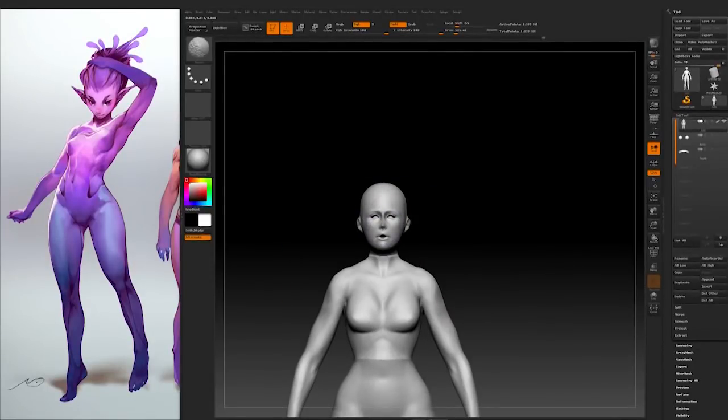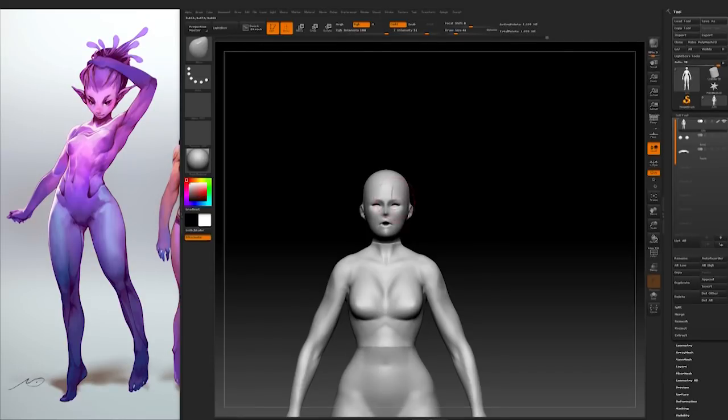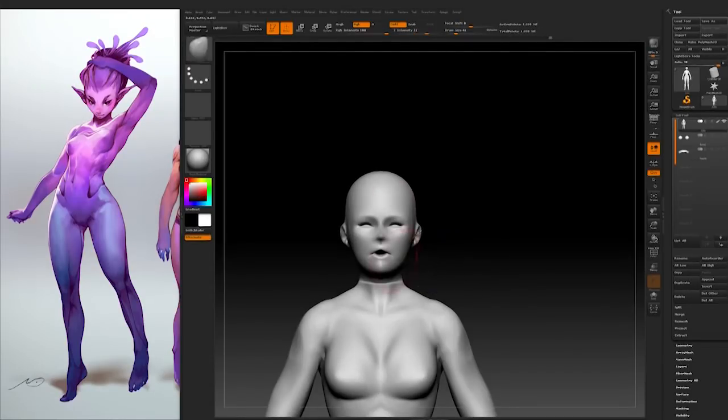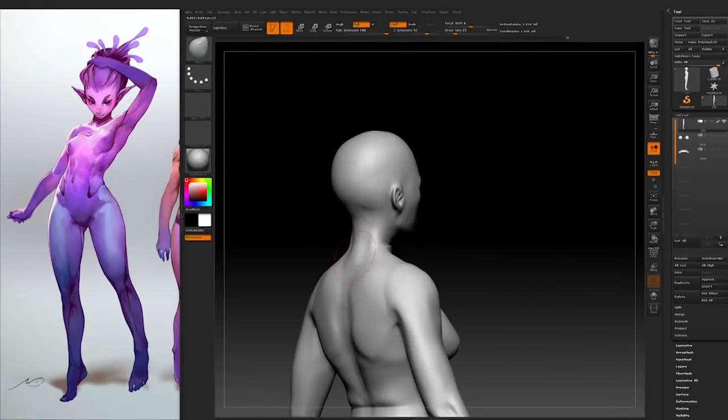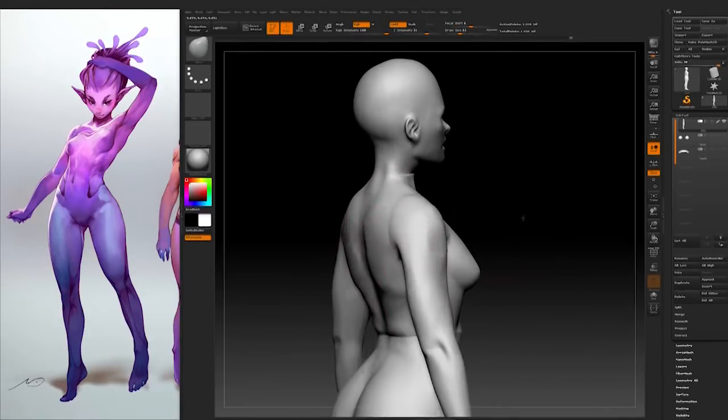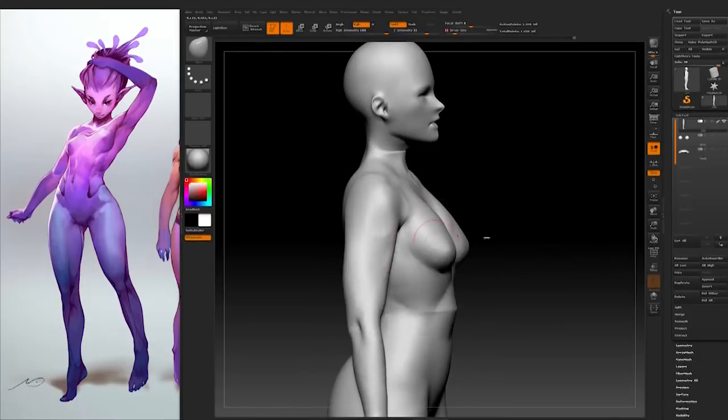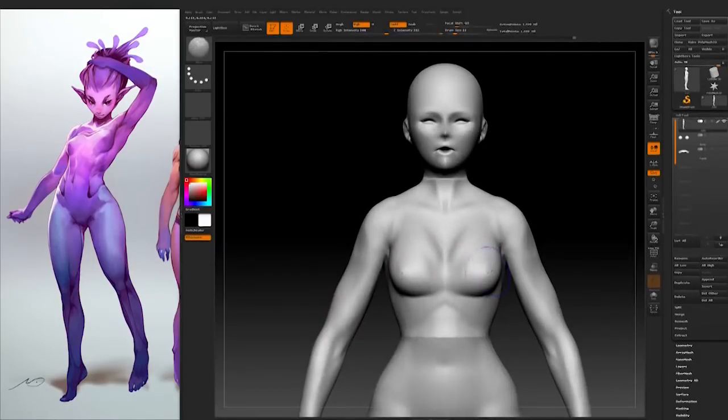So you can see much wider hips, longer legs, a smaller torso compared to the head. And right now I really don't care if things are dirty. All the details that you see on the base model there are all going to be sculpted over, so I really don't care about the details.